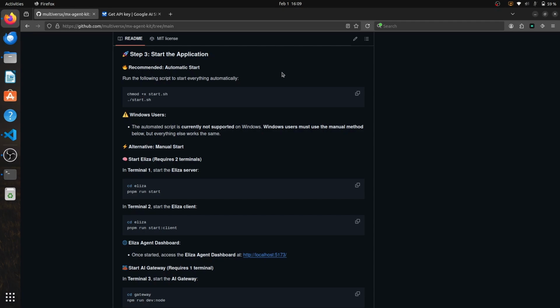Here, we also created a script for you to make your life easier. The start script automatically opens 3 terminals and starts the Eliza server, the Eliza client, and the AI gateway. And it also opens 2 tabs in your default browser, one for the Eliza client, so you can play around with the agents, and one for the gateway.